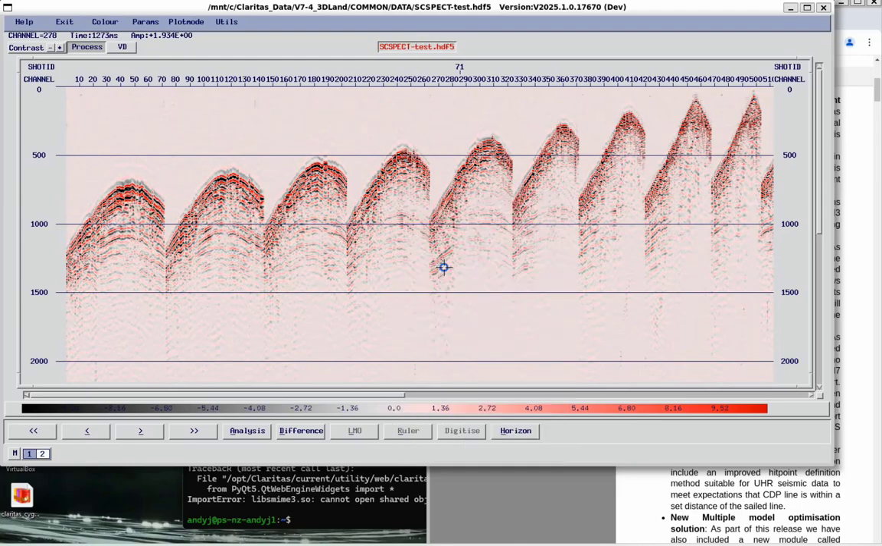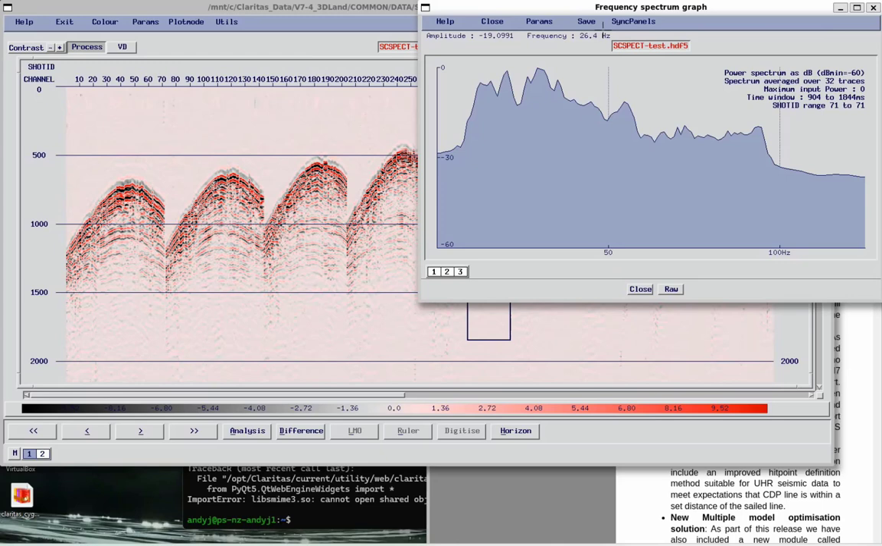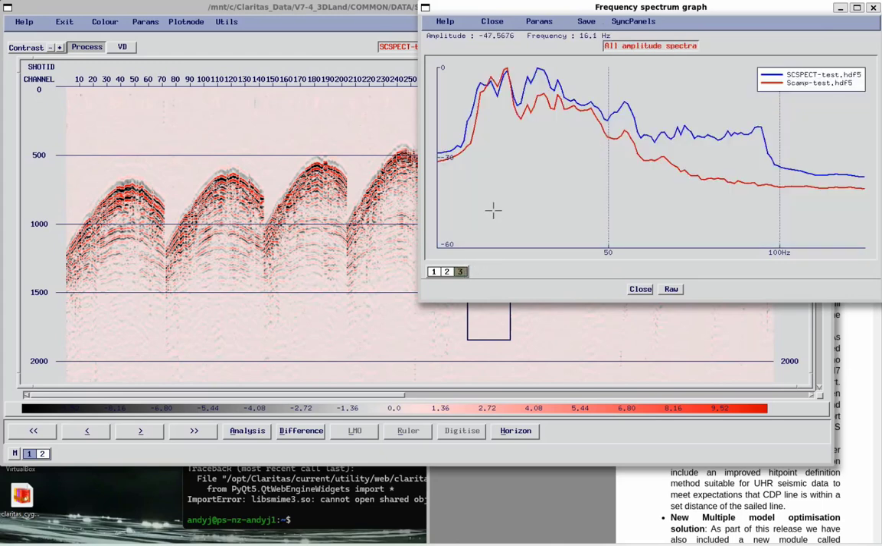I can maybe run a frequency spectrograph over a portion of the data, like that, click all panels. So you can see that the red is the input surface consistent amplitude correction, and the blue is the SC spec result. You can see we've got a broader spectra, frequencies going out further, just a nicer looking amplitude spectra for that data.